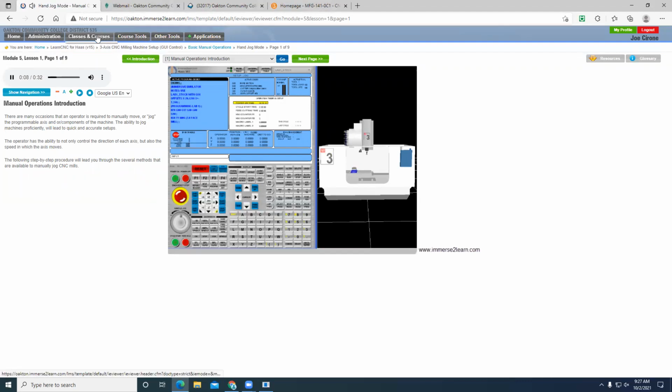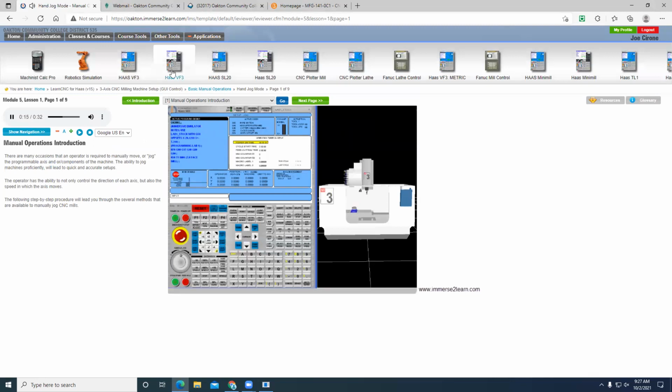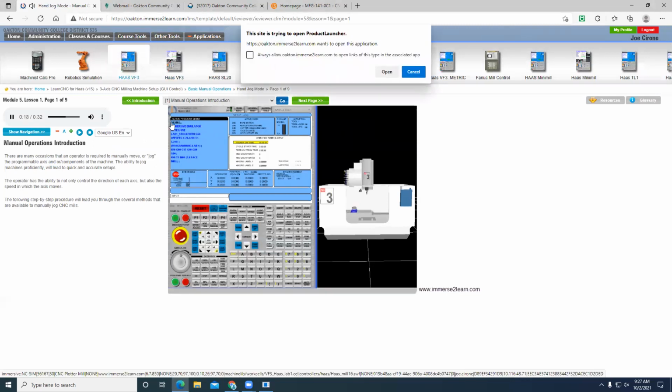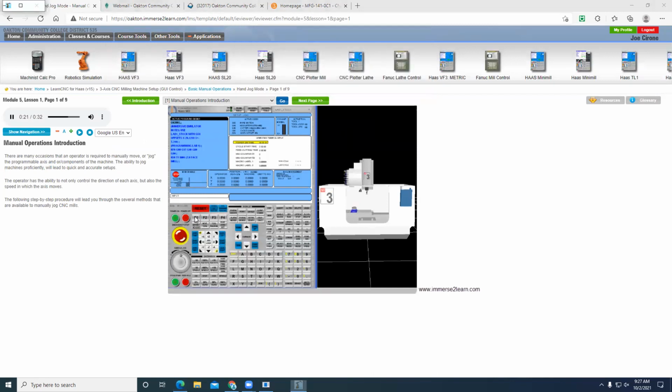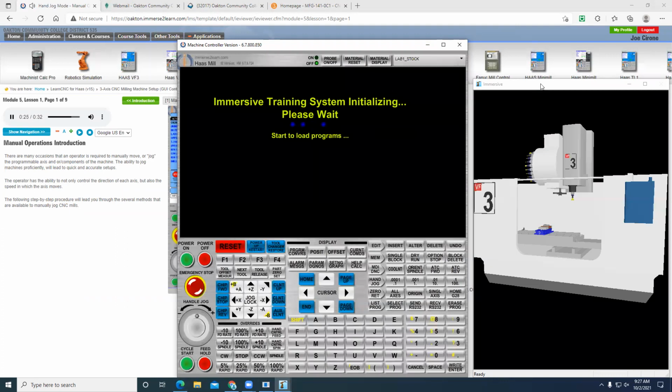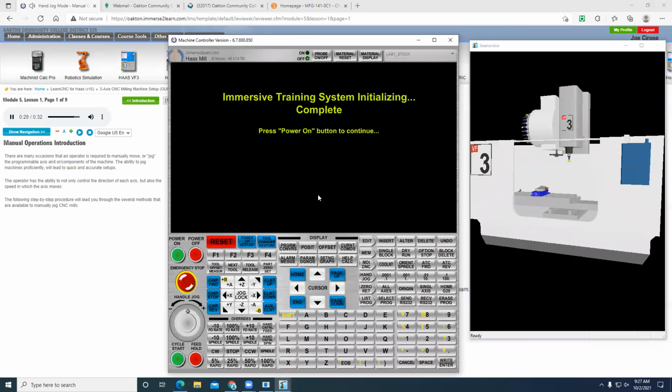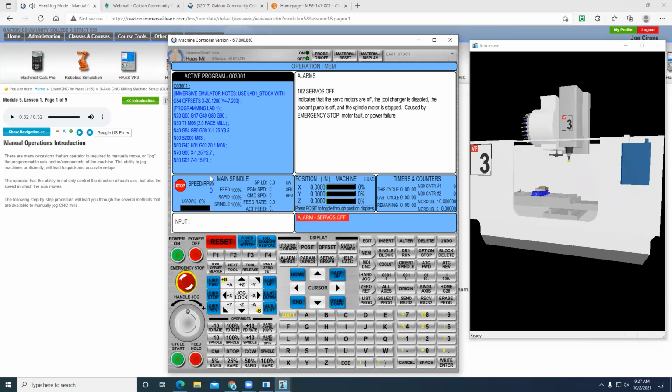So we'll look at how we would go through and run it. There it is. Thanks. Applications, and then we can run the Haas Vertical Machining Center VF3. We open it, and then we can go through and simulate our programming this way also. Everything from powering on, so we can say power on, and then we can go through it just like it's in the curriculum. So we can reset it a couple of times until we clear the alarms, and then we can start to work with the programming.